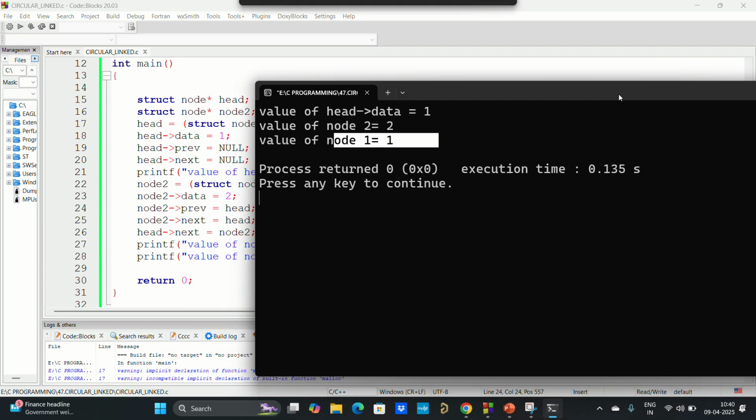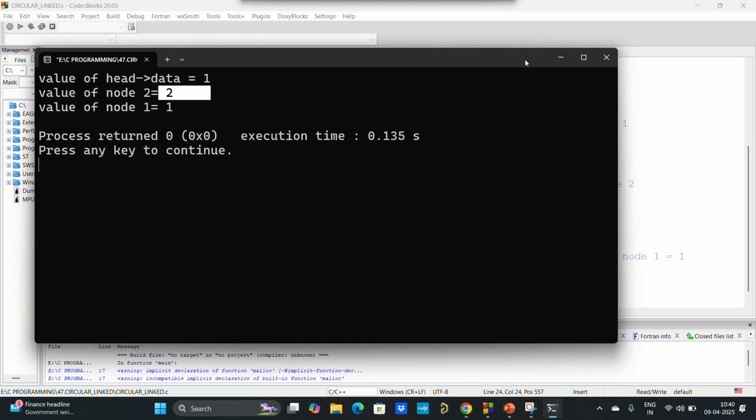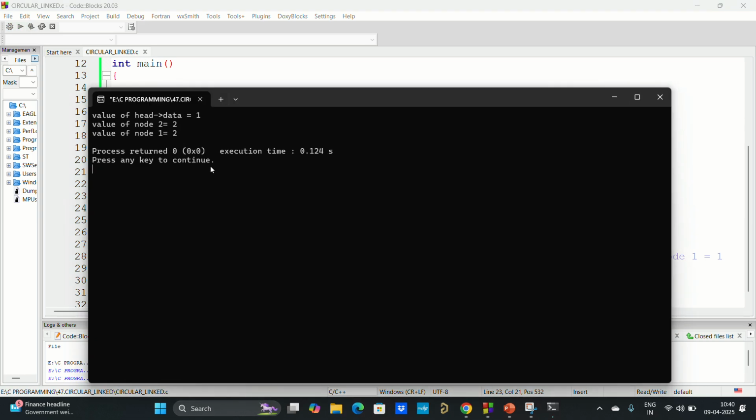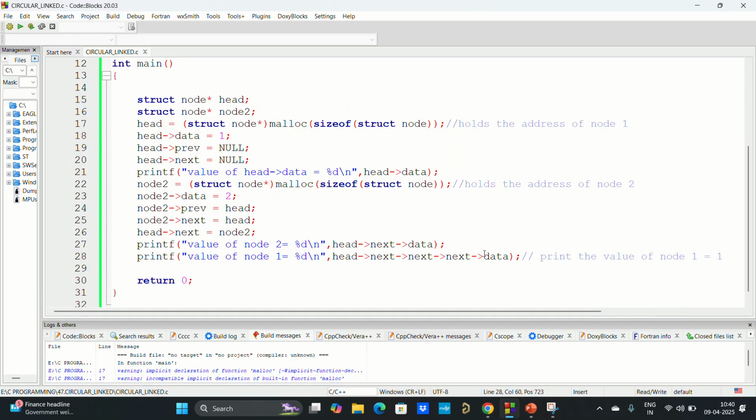Now we can see that the circular node has been created successfully. In a circular manner we can access whichever nodes we want. If I want to jump to the second node, simply add one line, again you can declare next. Now it can print the value of 2. If you run this, it will automatically print the value of 2. This is the simple task. I have created only two nodes. You can create 3 nodes or 4 nodes and just try it.